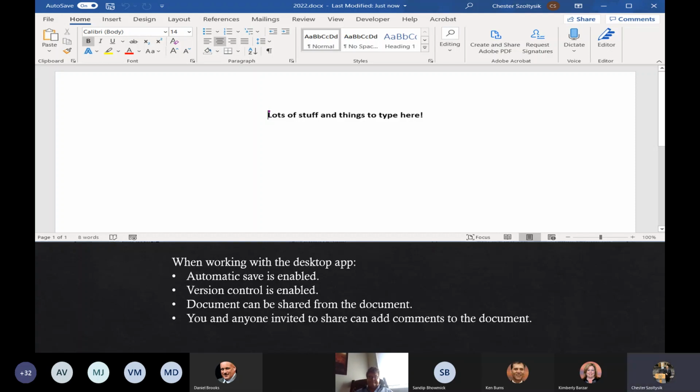Or if you want, you can turn off autosave. It cannot be turned off by default, but you can turn it off when you open the document. And again, similar functionality: automatic save is enabled, version control is enabled, and you can share automatically from the document. Again, it's at the top right of the application. You can click share and share it right then.